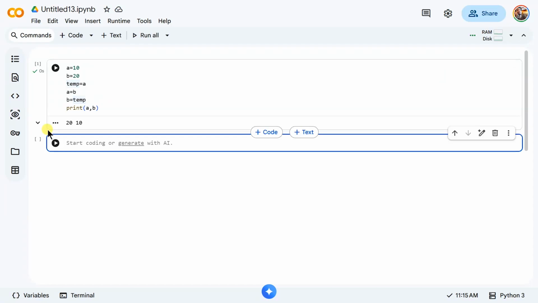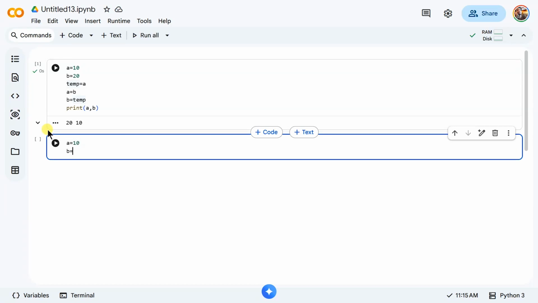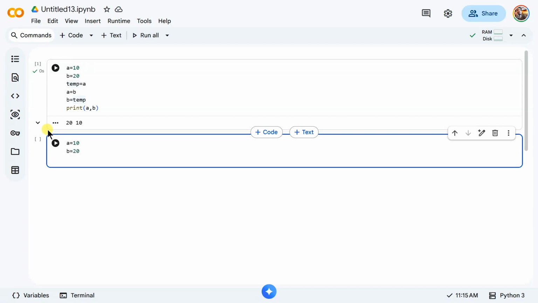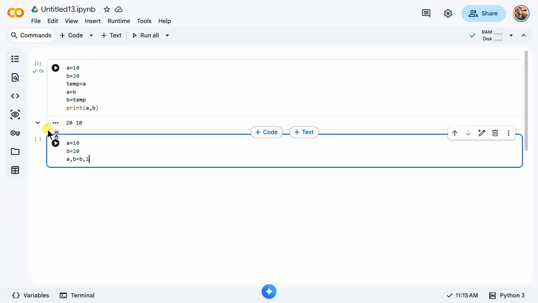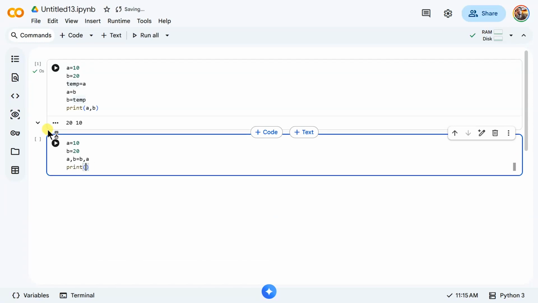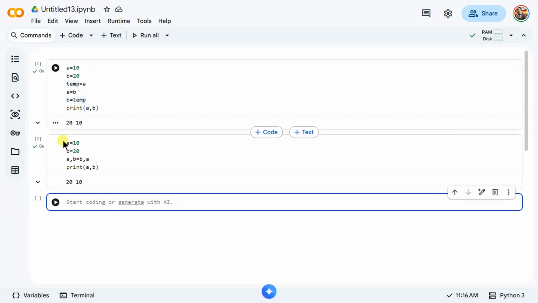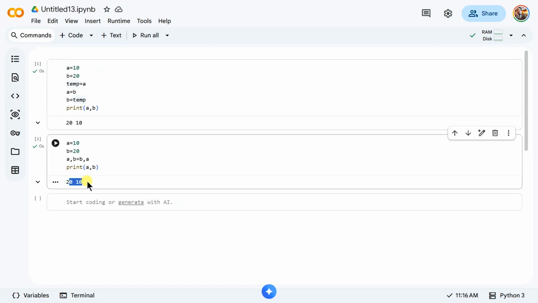Now coming to the trick which I am going to tell you in this video. We have a is equal to 10 and b is equal to 20. Now what we can do is write a comma b is equal to b comma a. And when we print a comma b, you can see that the values have been swapped. This is just one line of code, no temporary variables, and it is clean and elegant. So this code is not taking any extra space.